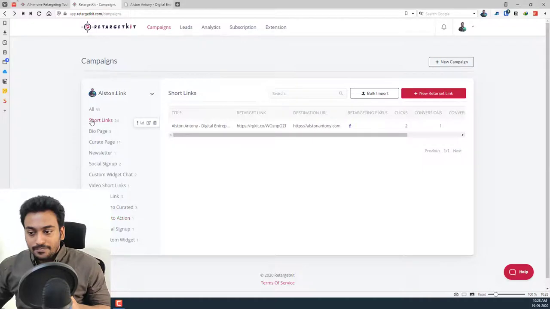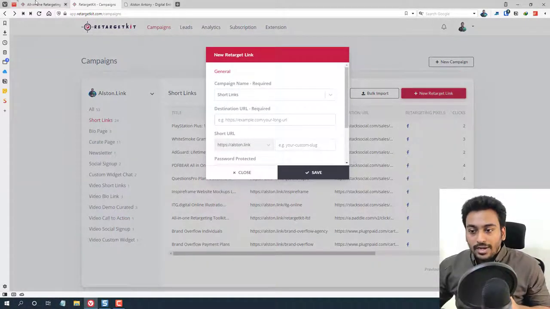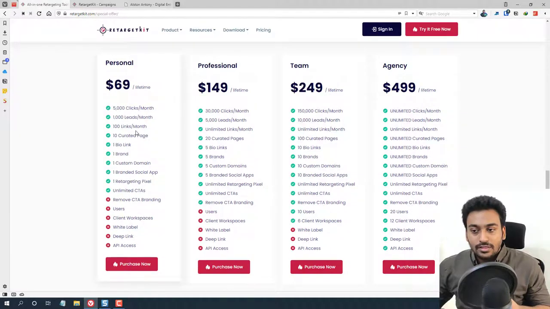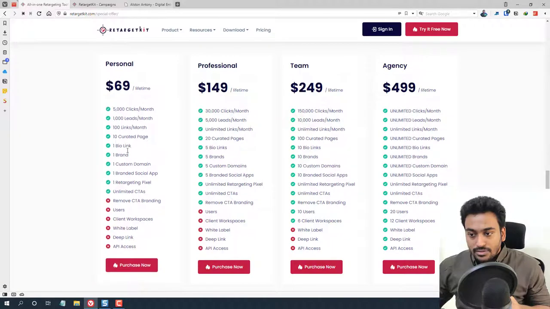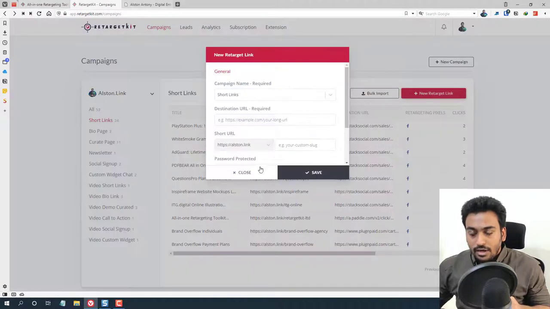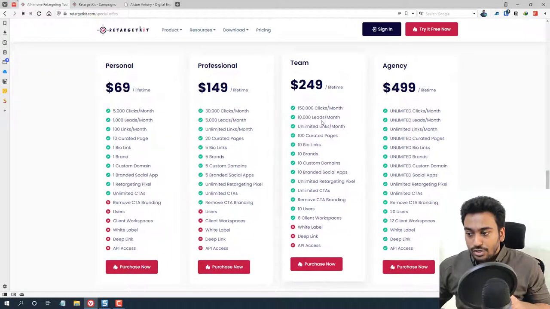The links limit shows the total links you can create in the link shortener. For example, if you are creating a new shortened link, it shows how many links you can create in one month. So if you have just the personal plan, you can create 100 custom brandable shortened links every month. And for the other plans, the limit is shown here.